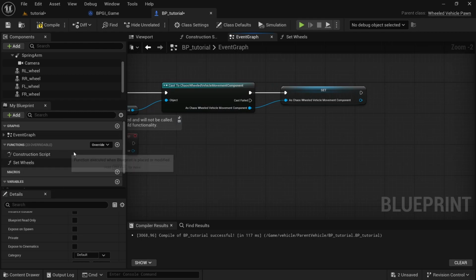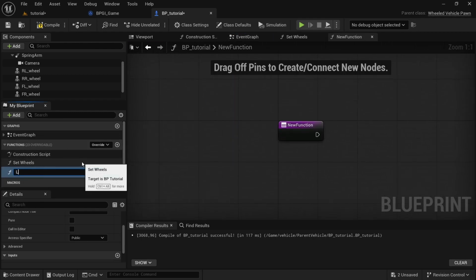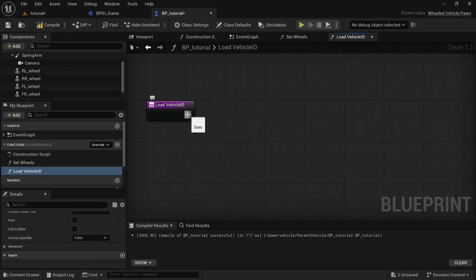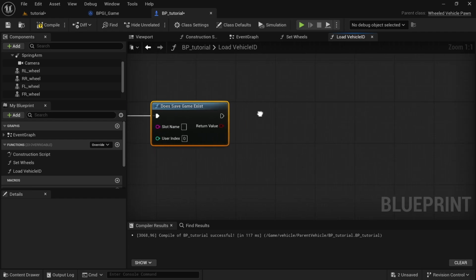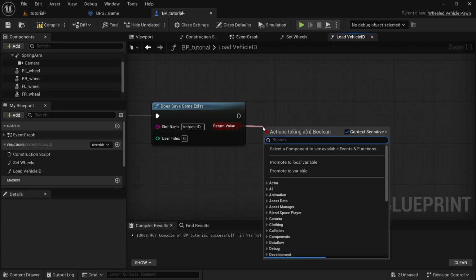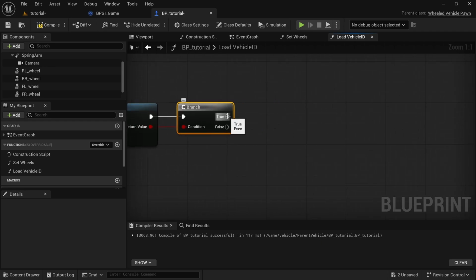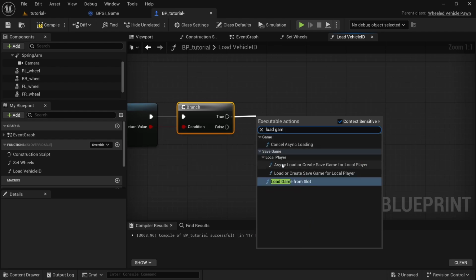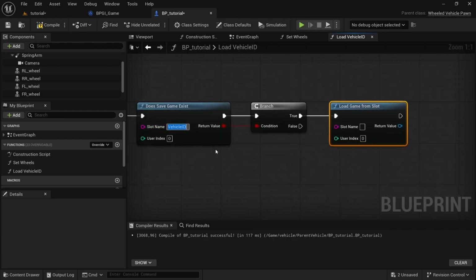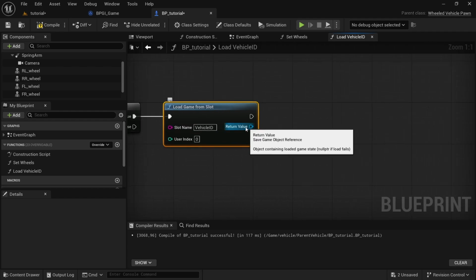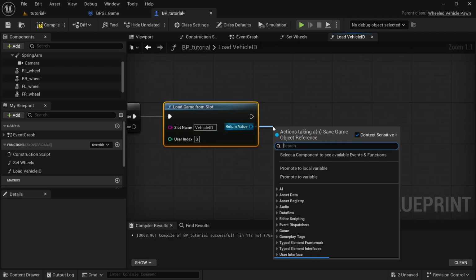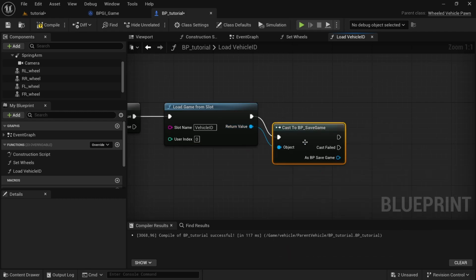So for that, we're also going to create a new function. So creating a function, we're going to call this one load vehicle ID, and then in the load vehicle ID, we're going to drag off and then does save game exist, and then the save game name that I'm going to use is, I'm just going to call it vehicle ID, and then from the return value, drag off and look for a branch, and then from the branch true, drag off and then load game from slot, and then I'm just going to copy over the slot name, Control C, Control V.